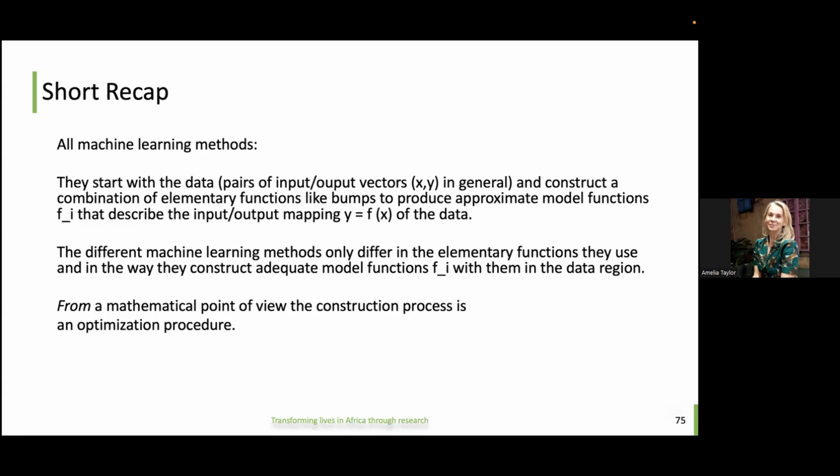So from a mathematical point of view, what we are doing is constructing some kind of optimization procedure. For the line of regression, we are trying to optimize the line coefficients so that the line fits the data the best. And for the trees, we are trying to optimize the best kind of decision tree that we can build to fit our data.